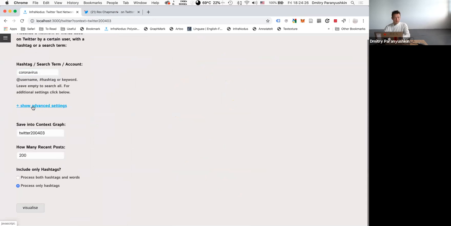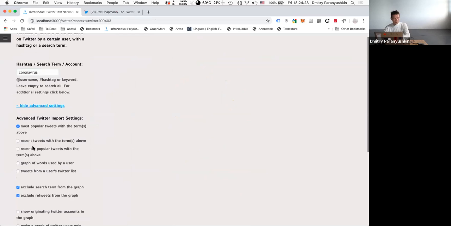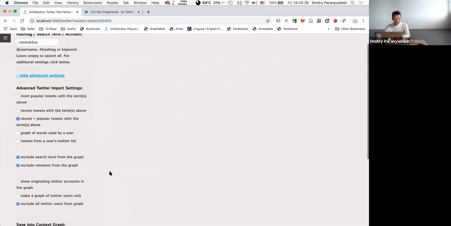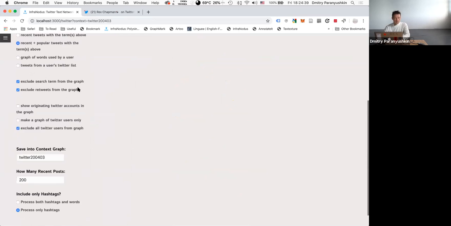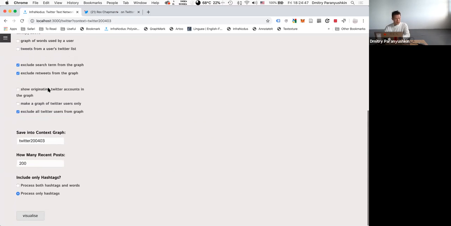most popular tweets. By the way, you can also import the most recent ones, or you can have a mix curated by Twitter of the most recent and popular ones. So let's do that, for instance. Don't forget to exclude the search term so it doesn't overwhelm the rest. Exclude retweets is a good option. Don't show originating Twitter accounts because we're not interested in the social network analysis this time. And we don't need a graph of the Twitter users only. We actually want to exclude them from the graph. By the way, you could also uncheck that and then you would see the words and the Twitter users that use them. But for now, let's just keep it simple.